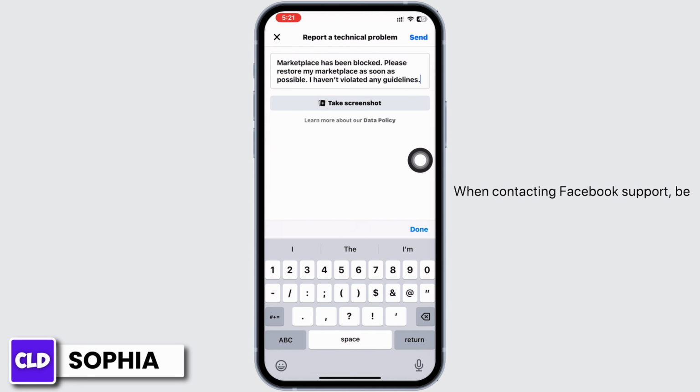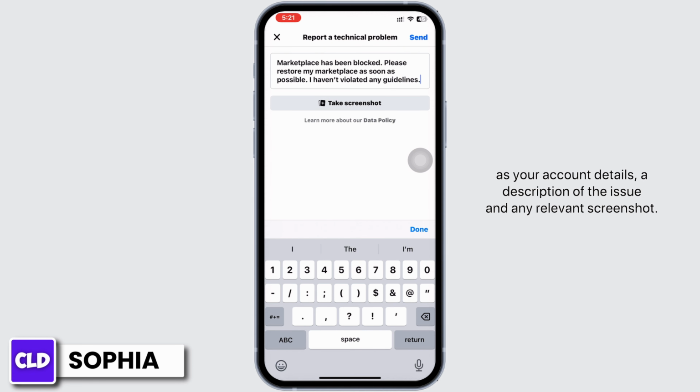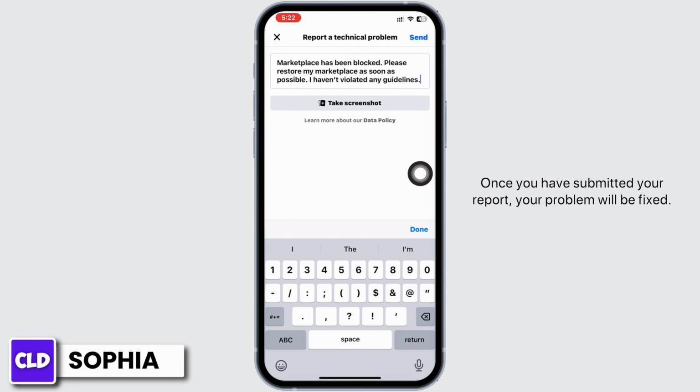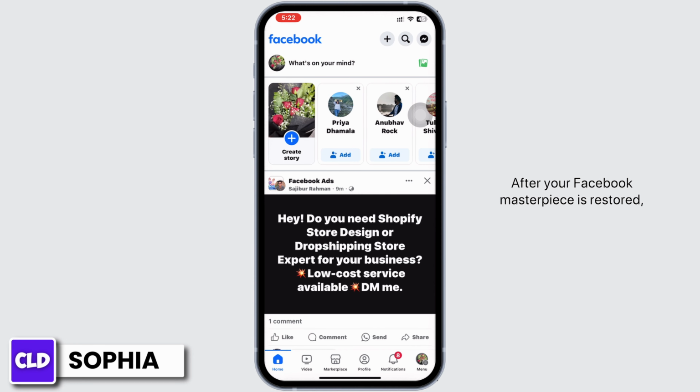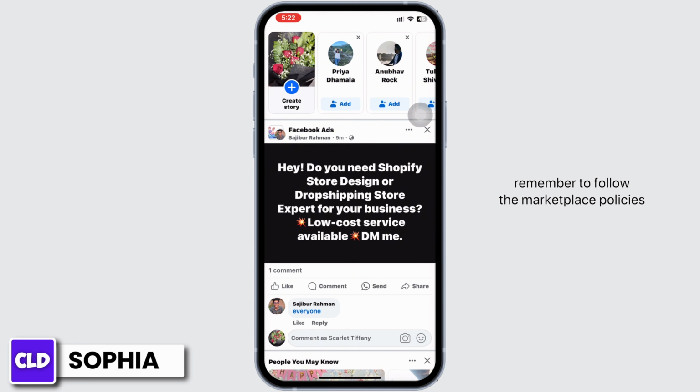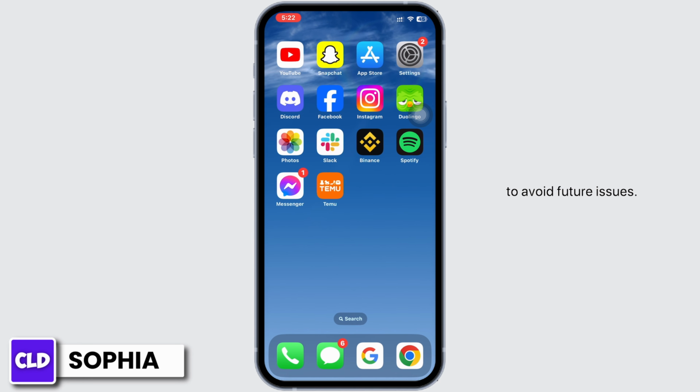When contacting Facebook support, be prepared to provide any necessary information such as your account details, a description of the issue, and any relevant screenshot. The more information you can provide, the better Facebook can assist you. Once you have submitted your report, your problem will be fixed. After your Facebook Marketplace is restored, remember to follow the Marketplace policies to avoid future issues.